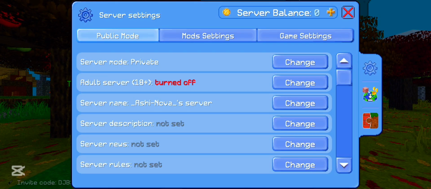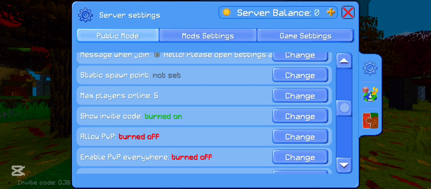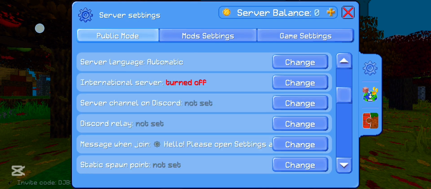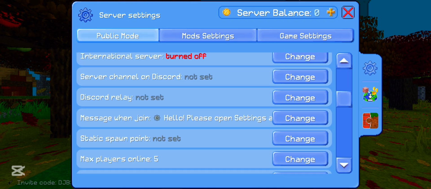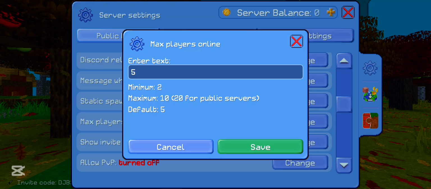Then you see the public mode thing. You're going to scroll down to here, maximum players online, which is directly below static spawn point and message when joined. So click on the max players online button. Change it now. Maximum is 20 for public server.